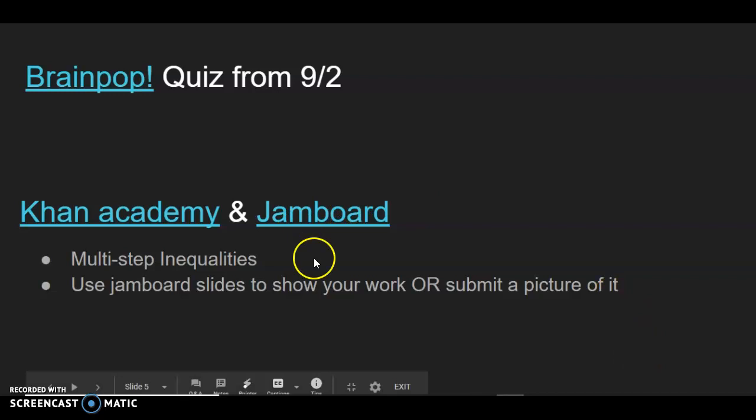The other assignment we had in class was a Khan Academy assignment. The title is Multi-Step Inequalities. I did post in Google Classroom that tells you to go to Khan Academy and do this assignment. It is assigned to you already. There's four questions that you need to work on. You will use the Jamboard attached to that assignment to show me your work. If you do not show me your work, you will not receive full credit. If you do not want to do your work on Jamboard, then you can submit a picture of it by attaching it to the assignment.